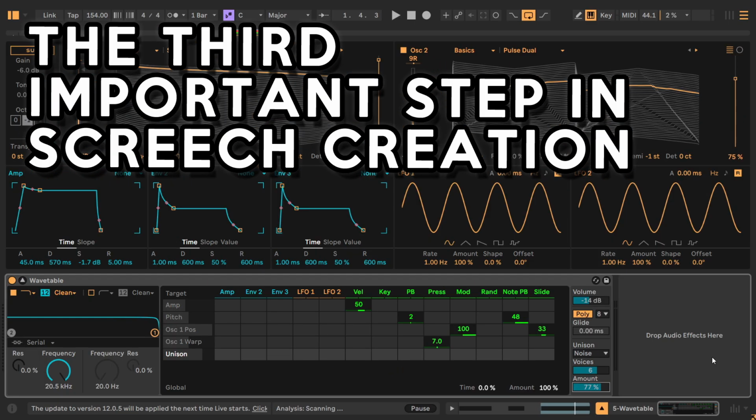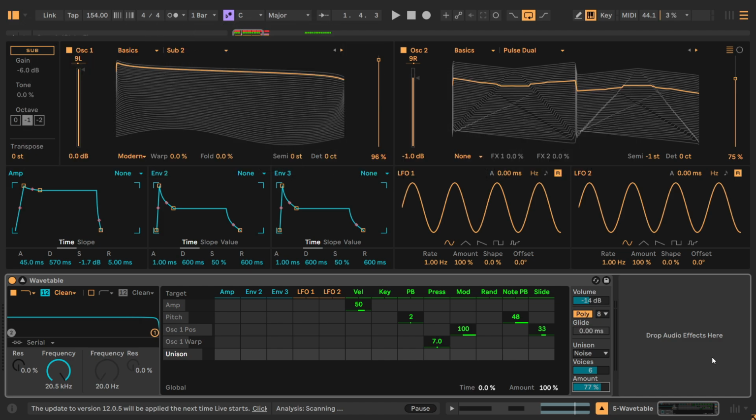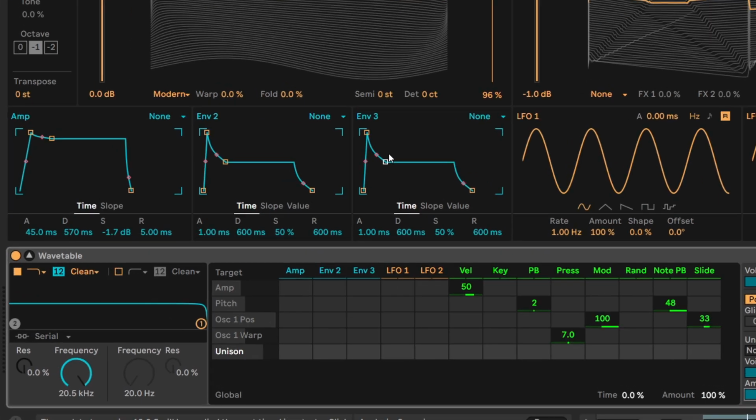The third important step to Screech sound design is modulating the pitch of the whole synthesizer. Do you remember how the volume envelope works? In Wavetable there are two more envelopes that work just like the amplitude one, and they can be assigned to almost anything you want, including the whole synthesizer's pitch. All the assignments are done in the Matrix tab.